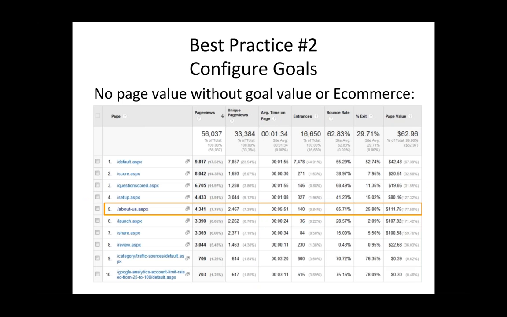So if we just go back to the previous slide, what the page value means is that, for instance, in the row that's highlighted, the About Us, that means that on average, if this is an e-commerce site, after that page was viewed, there was $111 of e-commerce revenue accrued. And again, you can fill in any currency that is most relevant to wherever your locale is.